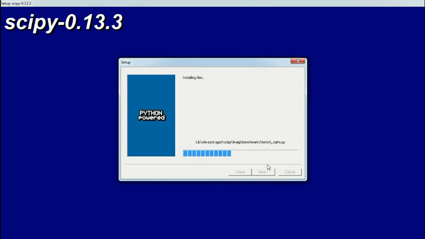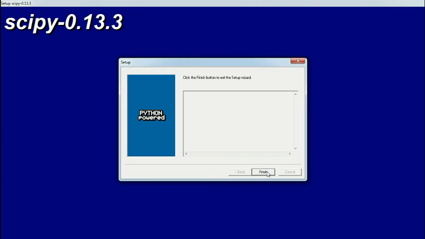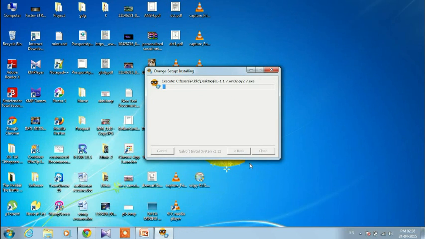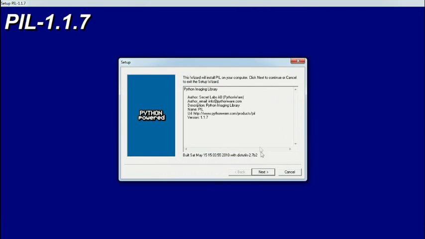Now the next library is asking for the SciPy file. Click next to install the file. Click next. Ready to install. Click next. Click finish. Close.